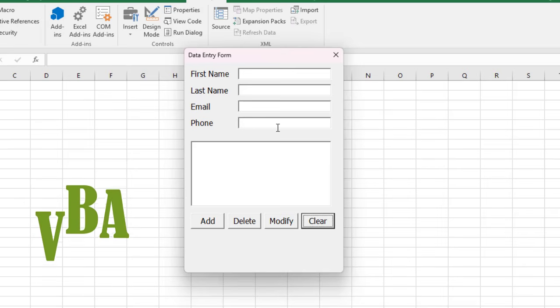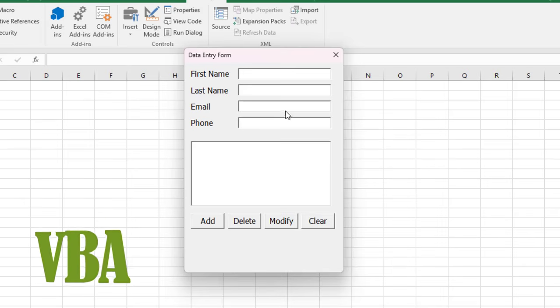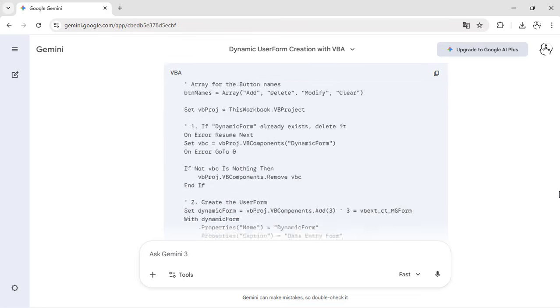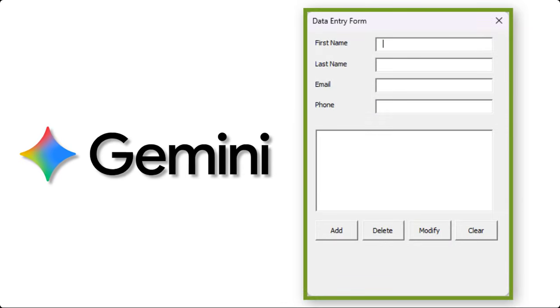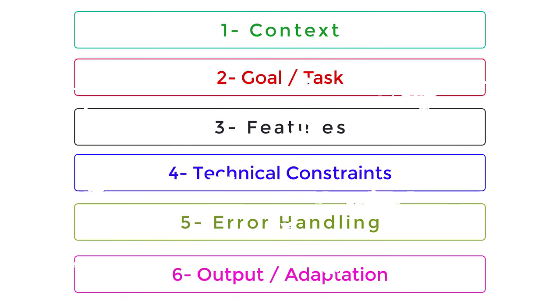Today, I'm not teaching VBA. I'm teaching how to generate VBA. This user form was created automatically by Gemini, and I'll show you the exact prompt I used. Once you understand this structure, you'll be able to generate interfaces, forms, and logic on demand.